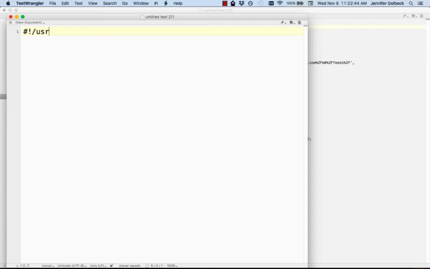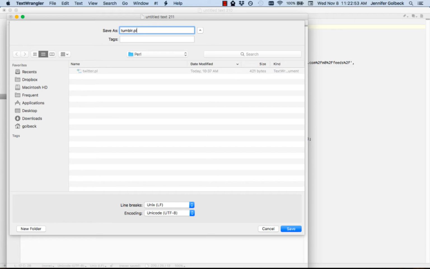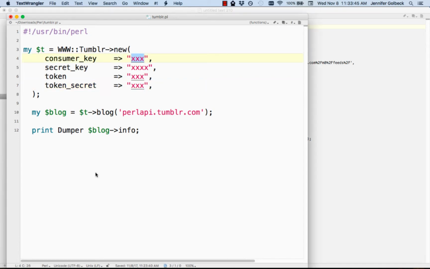Okay, so we're over here. We're going to start #!/usr/bin/perl like normal, and then I'm just going to paste in that code, and we'll save that. Okay, so now we're going to replace all of these with the actual secrets and keys. But again, just like before, you could keep these variable names here and put the variables up higher in the code with the actual values. I'm going to leave these as X's, again, just not to reveal my own data. But basically, that's it.